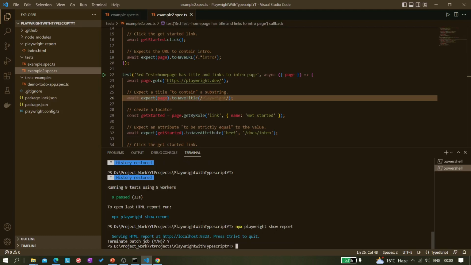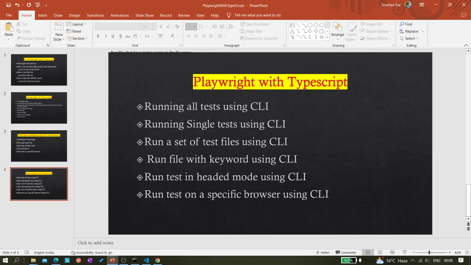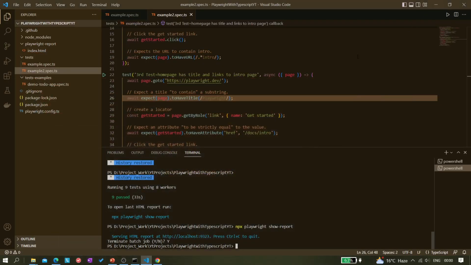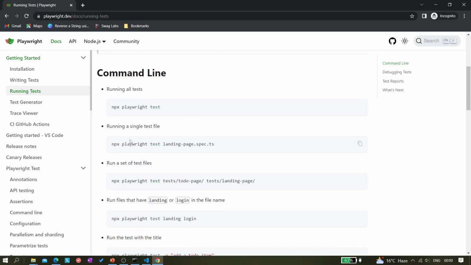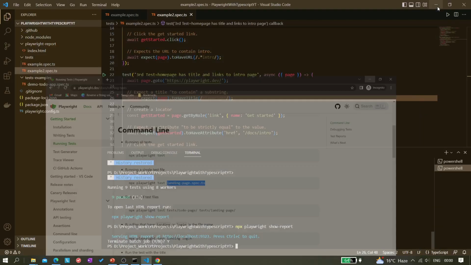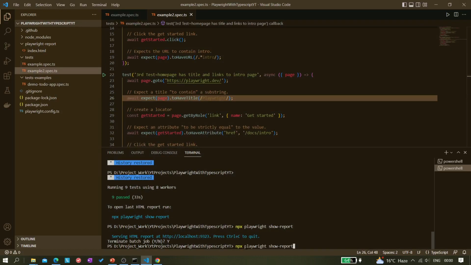Yes, so next we are going to see how to run a single test, right? So single test in the sense, we can take their documentation as well. Running a single test file. So here we are running one single test file. So npx playwright test. After this is the same, and then you have to give the file name. So for our case we can give like this.